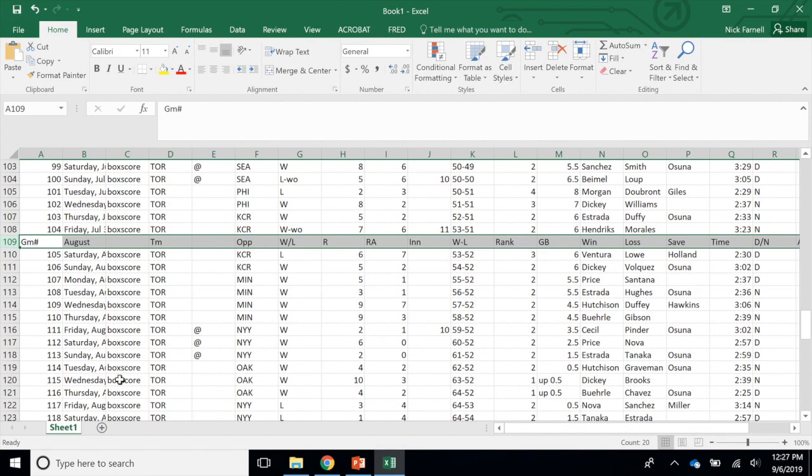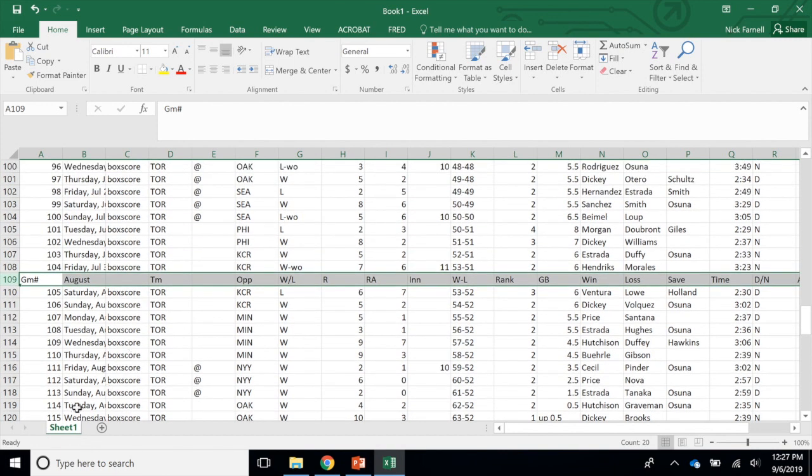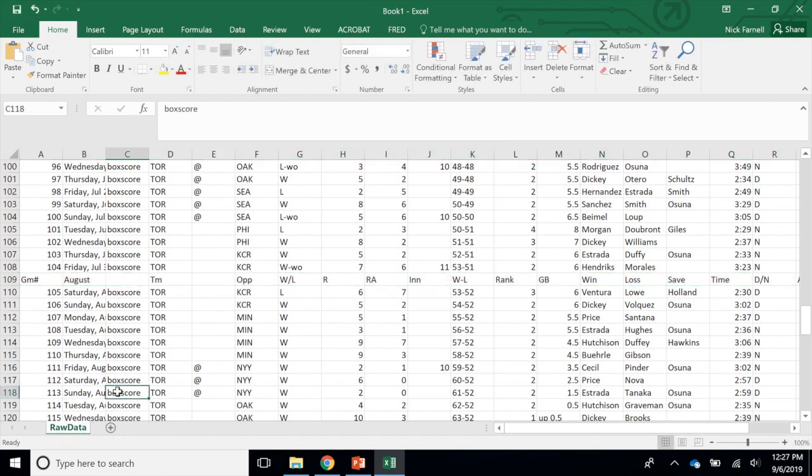We're going to rename this sheet before we do anything, and I like to call this raw data. This is just the stuff that we've brought in. We haven't done anything to it yet, and I like to have this as a backup just in case you do something that you can't undo later on. You can always go back to this sheet and use it.